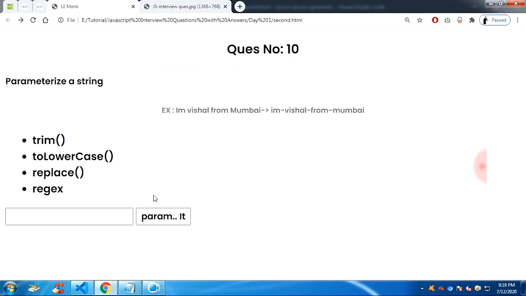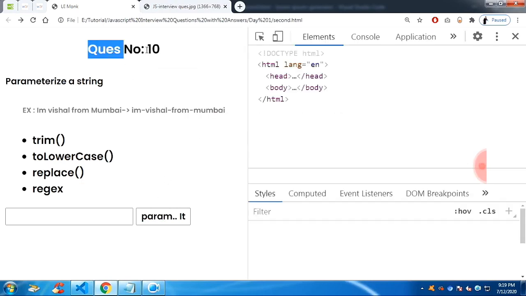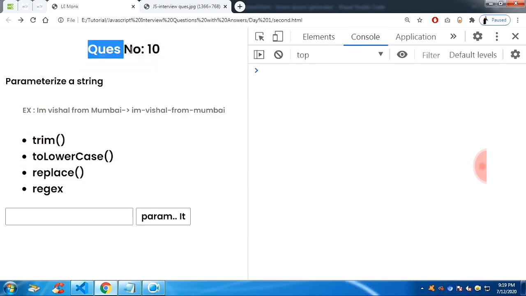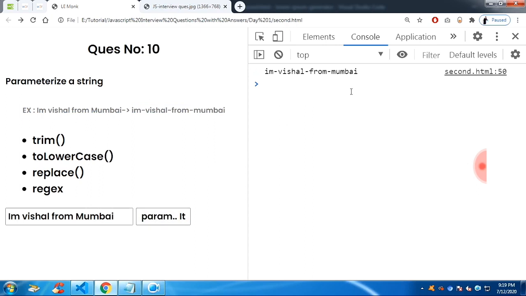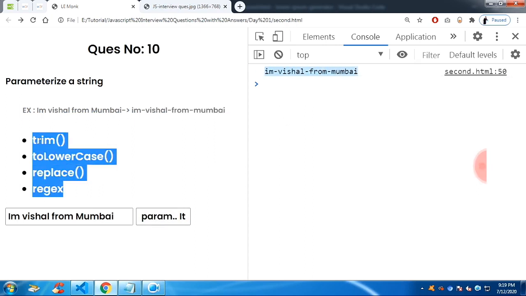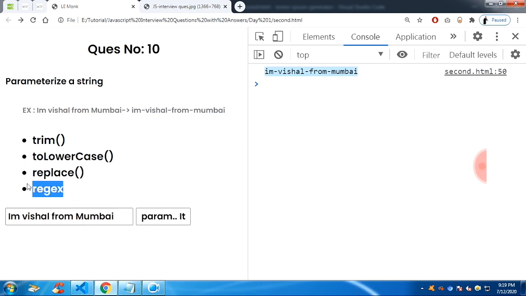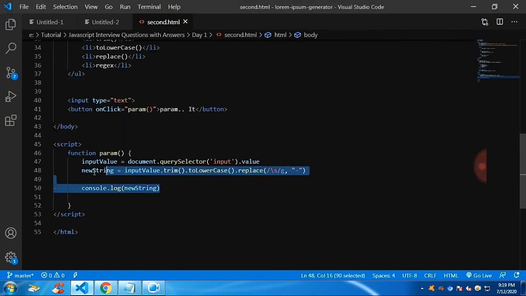Now this is question number 10. In this question we are going to look at how to parameterize a string. What do I mean by that? You'll see the space is replaced with the hyphen, and we are going to use the replaceAll function. Mostly we are going to focus on the regEx, which is regular expression.